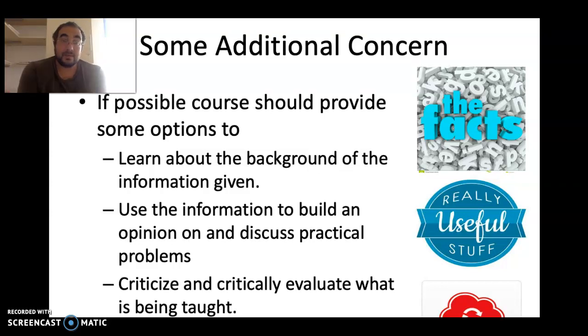And then also, my students need to be able to criticize and critically evaluate what is being taught as much as possible. Again, in a very limited sense, sometimes I do this also in this course. I require you to do this in this course, but again, in a very limited sense.